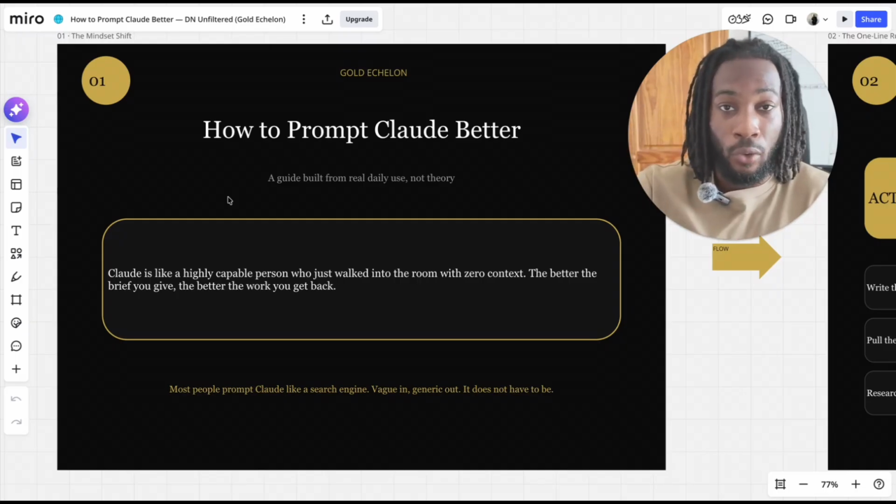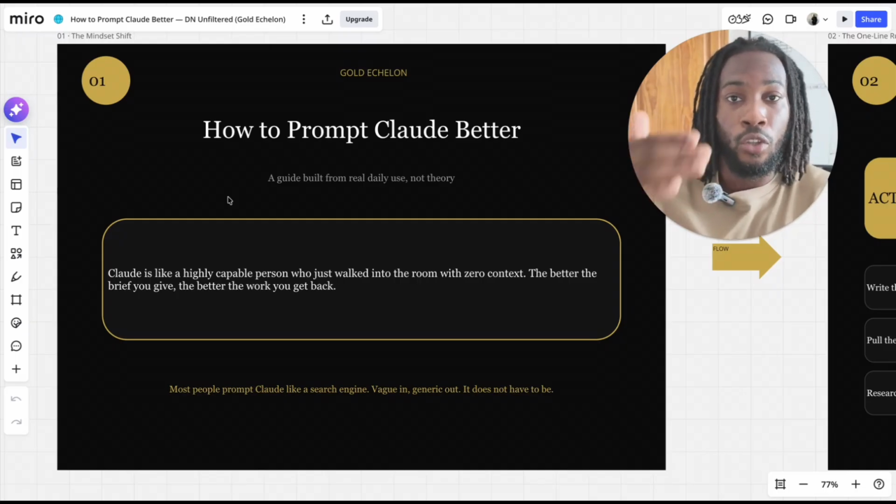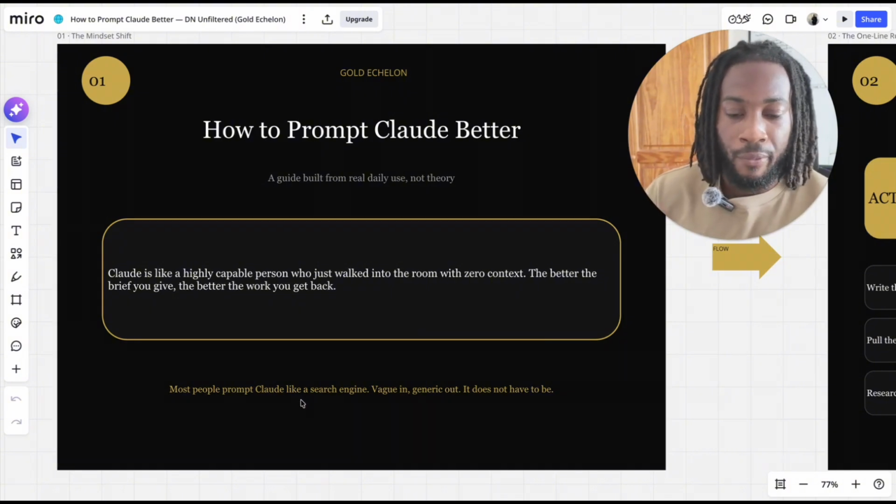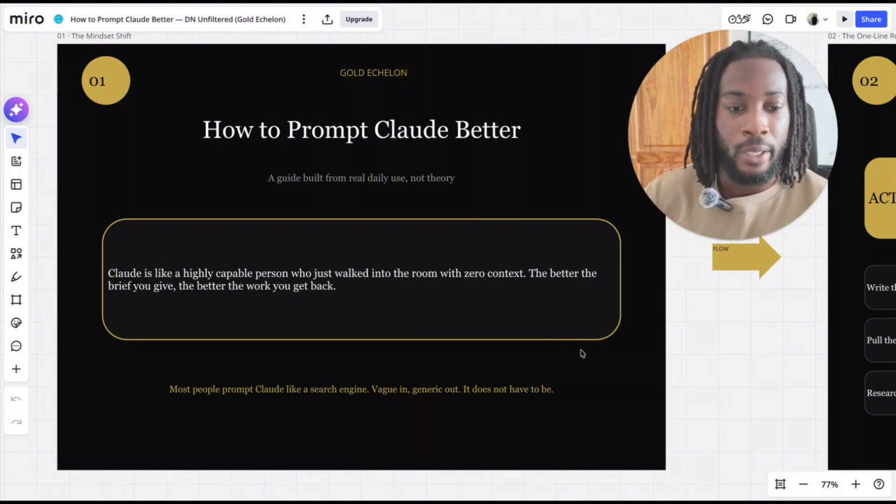The less information you give Claude, the worse the prompt that you give Claude, the worse the result that you're going to get back. And most people prompt Claude like a search engine, vague and generic. It doesn't have to be that way.